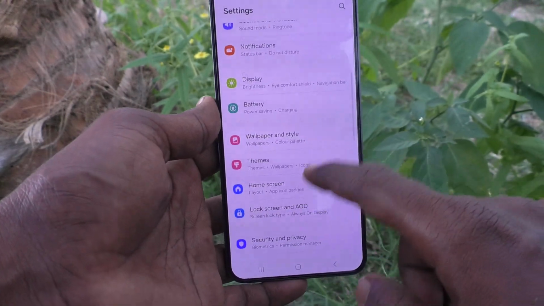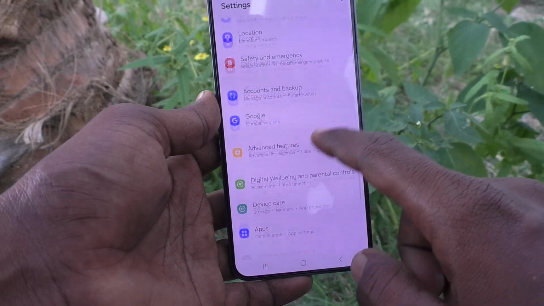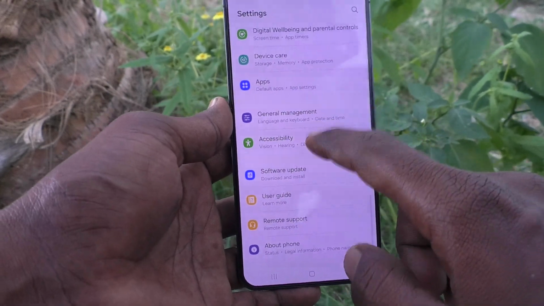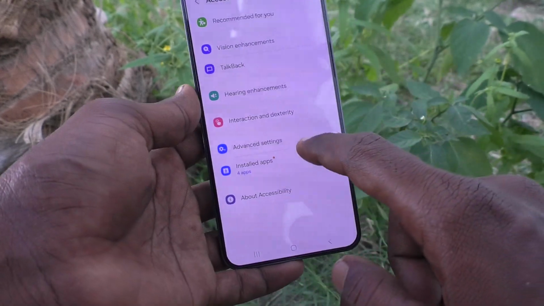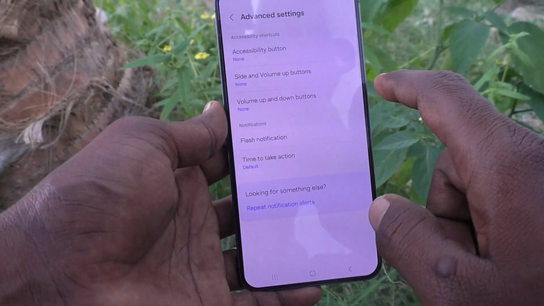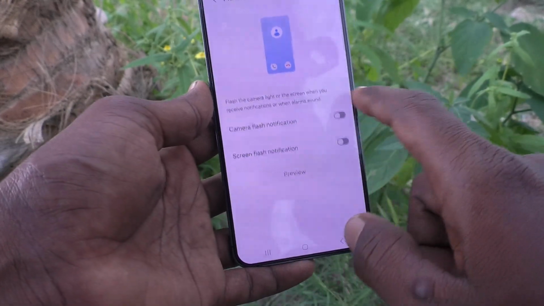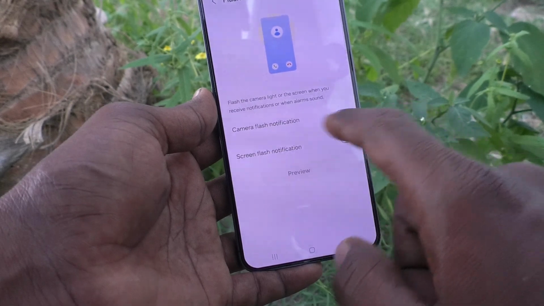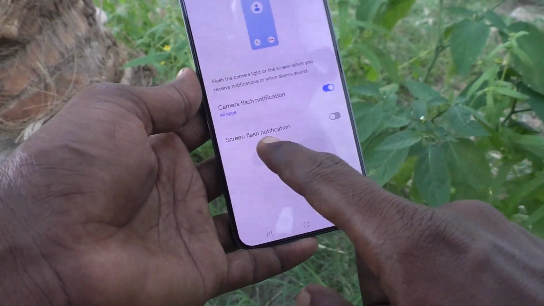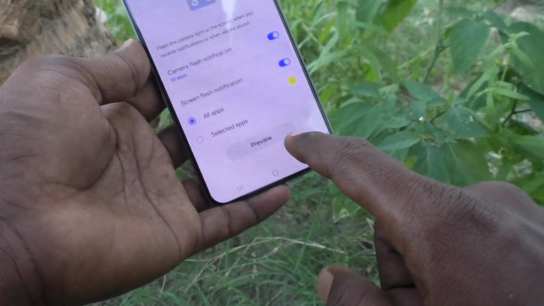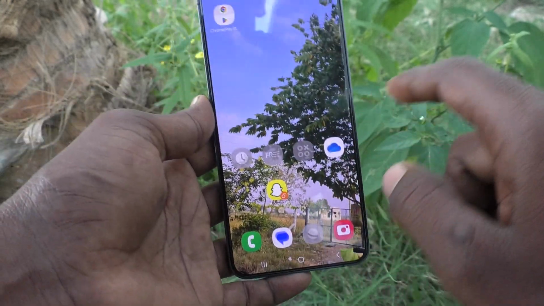Then go to accessibility. Go to accessibility and go to advanced settings, and here select flash notification and turn on the button against camera flash notification and screen flash notification. Okay, now go to home screen.